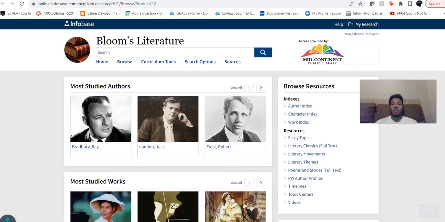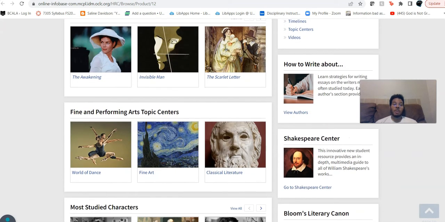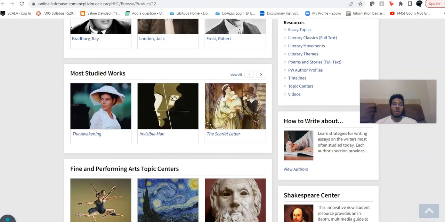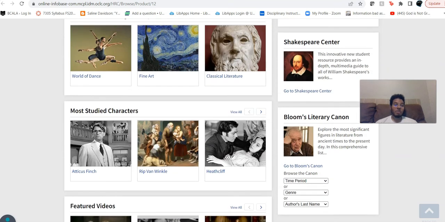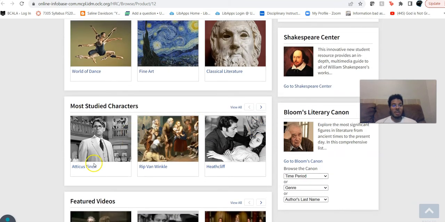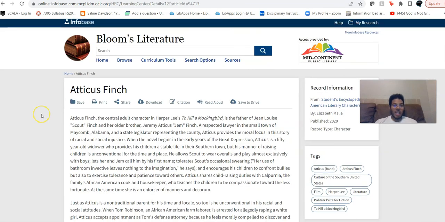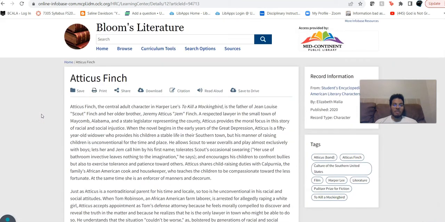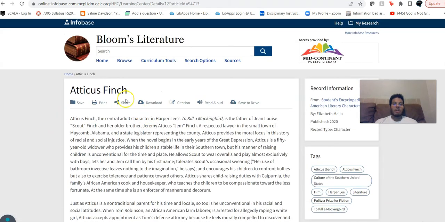So this is a key strength of this database here, but it's also very, very good for researching authors and for researching works. So I don't want that to get lost in the mix. But for instance, most studied characters, and I was just talking about To Kill a Mockingbird, so Atticus Finch, you actually have character overviews in this database. So that can be very, very helpful. Okay. And this is something that can be downloaded. You can get the citations and that sort of thing.